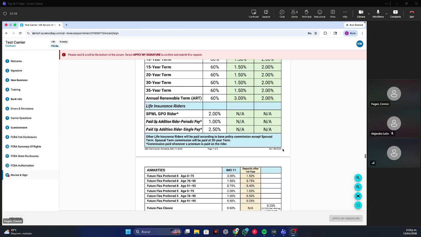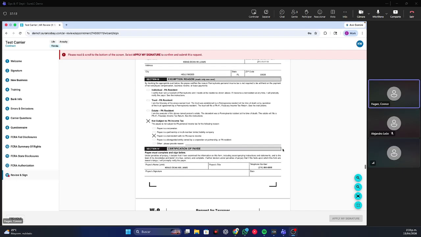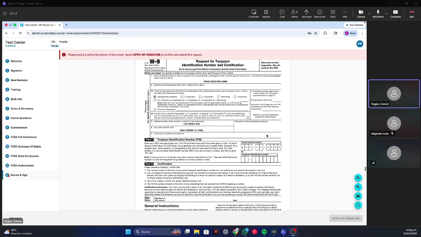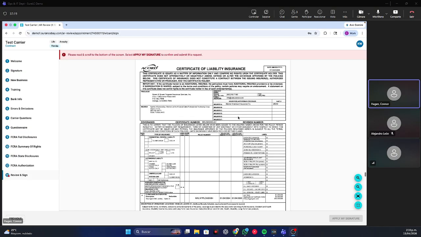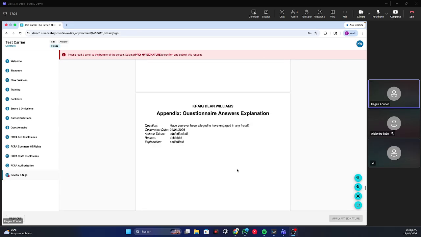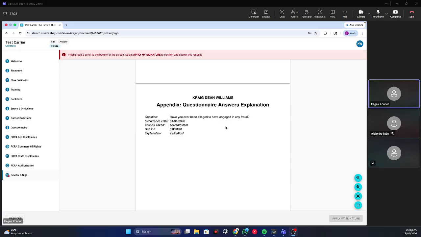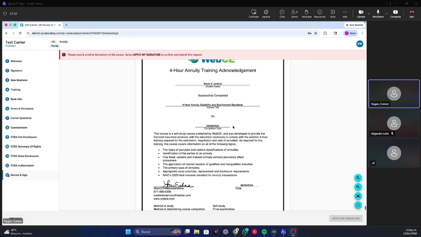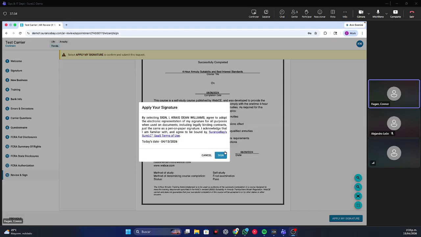That's fine. So we'll come through here, and now we can start to see W-9 information all pre-filled in with our void check. We can see that E&O certificate. We can see all the licenses for the producer. We can even see that explanation about fraud we created, all their training that's needed. And now we'll apply our signature. I'm going to sign it. We're going to collect the date, the IP address, and the time this was all done.